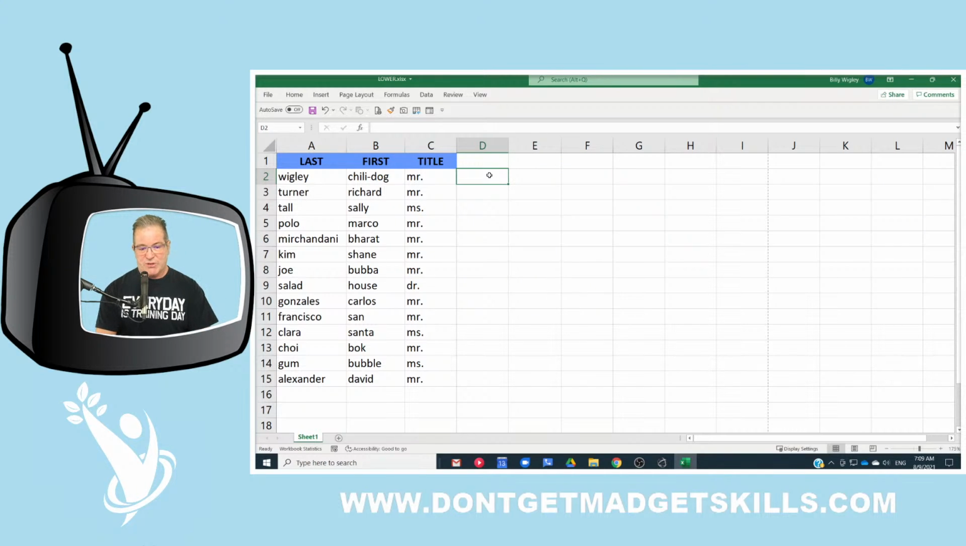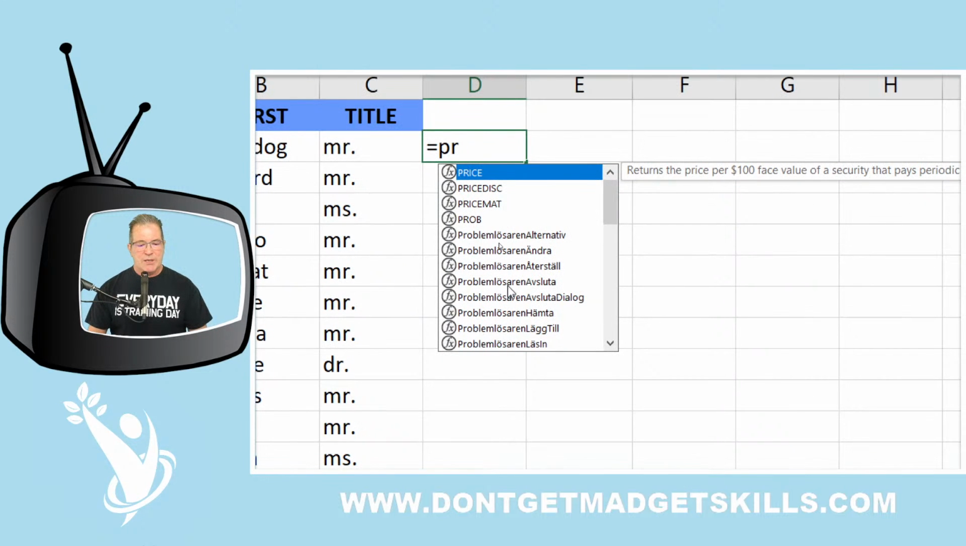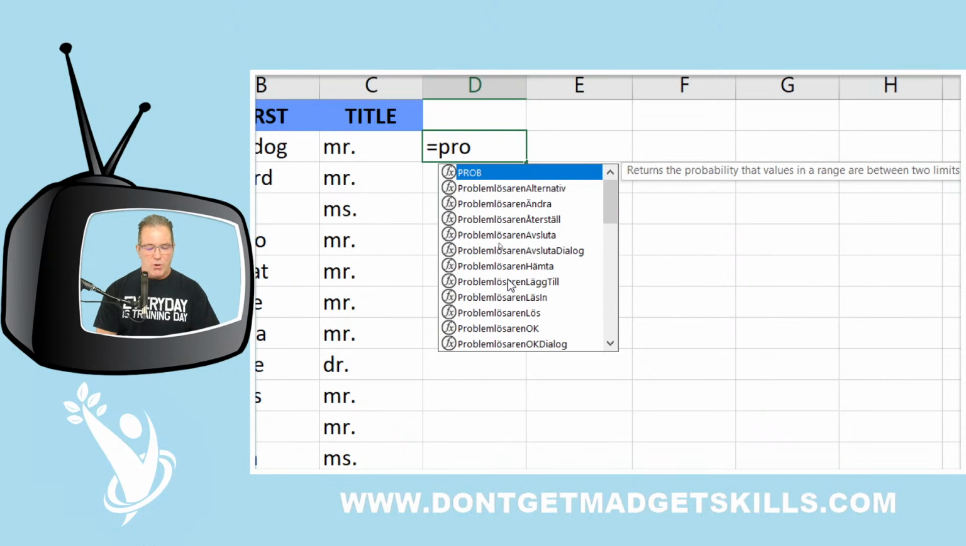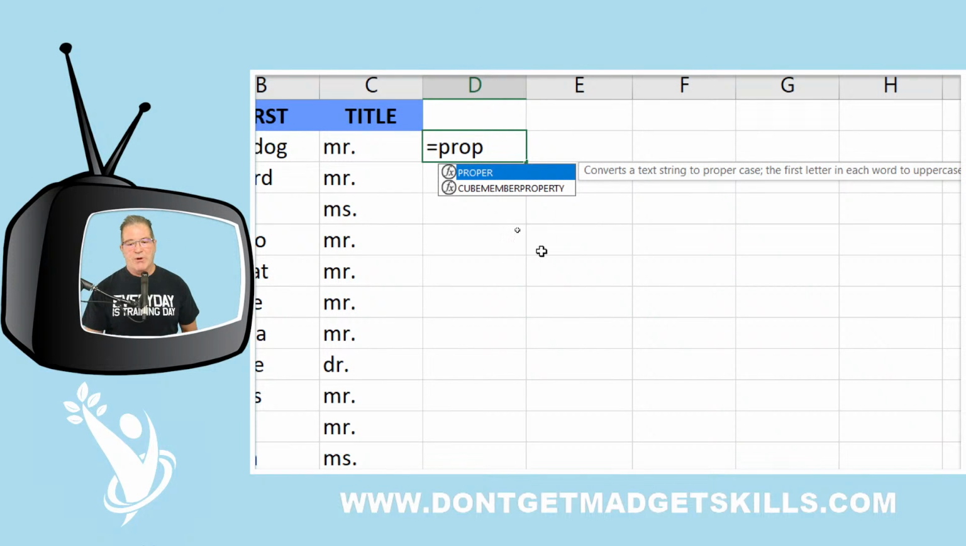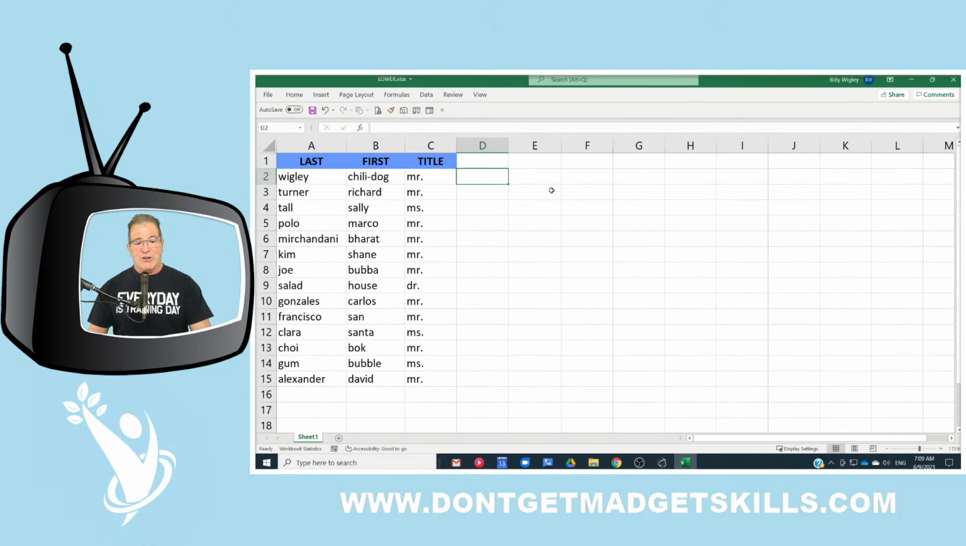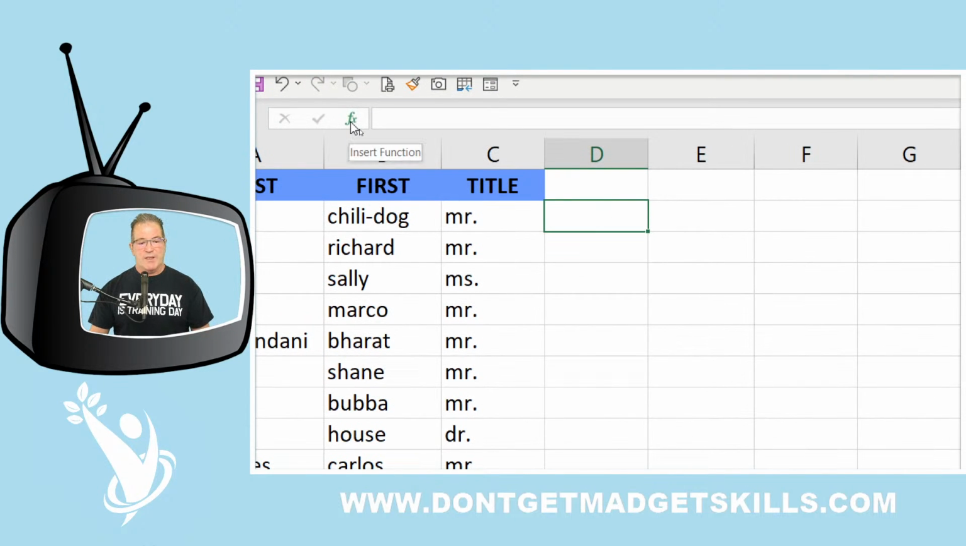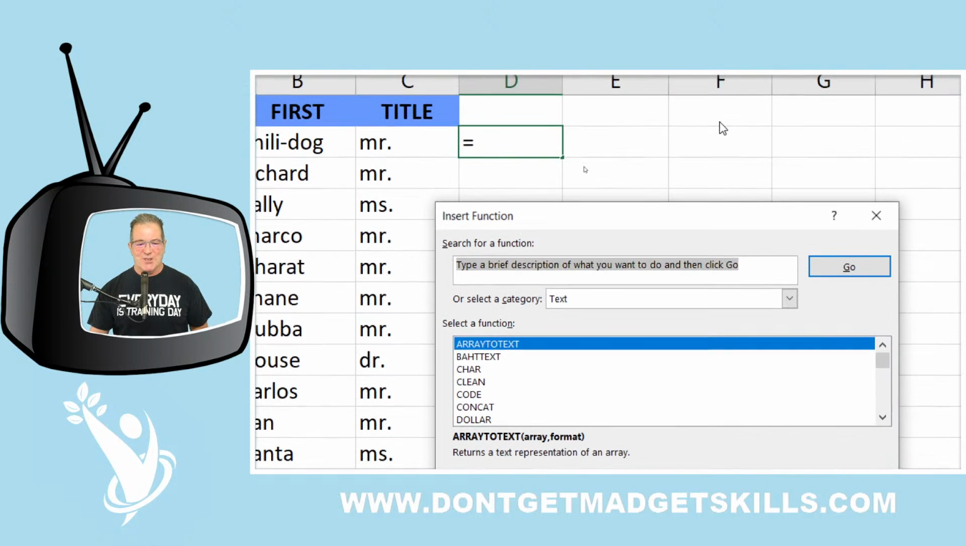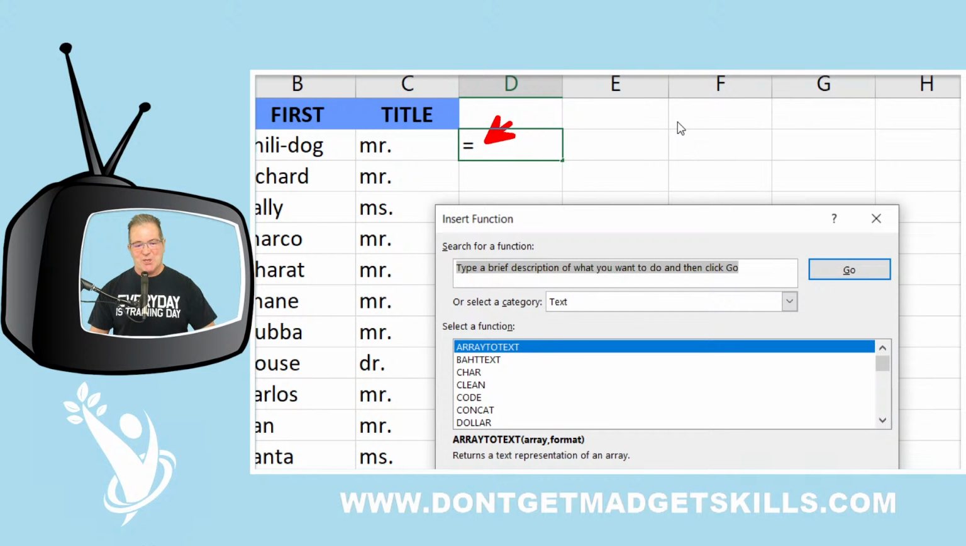Well, we can just type an equal sign to start a formula, and then we're going to type PR because we want the proper, P-R-O-P. There's the PROPER function. It converts a text string to proper case, the first letter in each word to uppercase and all other letters to lowercase. I could have also gone into my formula builder right in here. It's actually called the Insert Function tool, but I like to call it the formula builder because look, it already started building the formula for us. Right there's an equal sign.